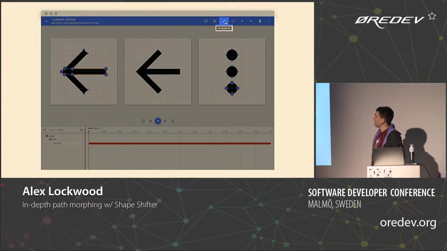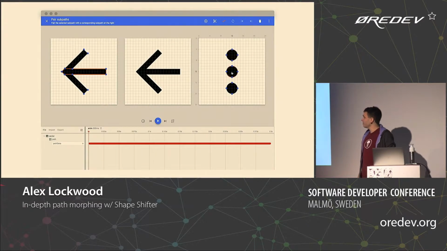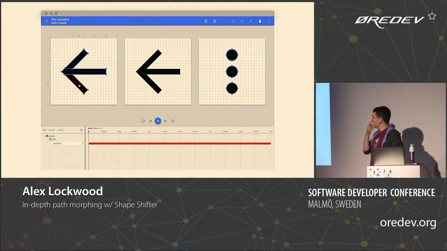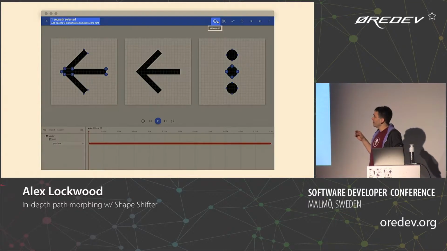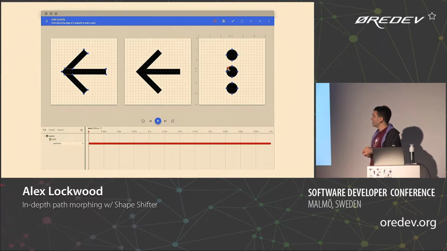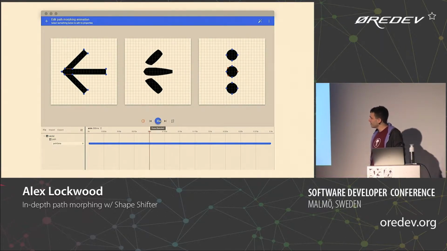There's also this pair subpaths tool, which allows you to specify which paths should morph where. So I'm just going to have the top one morph with the top one, middle one with the middle one, and the bottom one with the bottom one. Once I do that, it tells me that they're incompatible again, and that's because the arrow has 7 points, the overflow icon has 4 points. So I'm going to add 3 points to this circle, and once I do that, it tells me that they're compatible, and the morph looks really nice, like this.